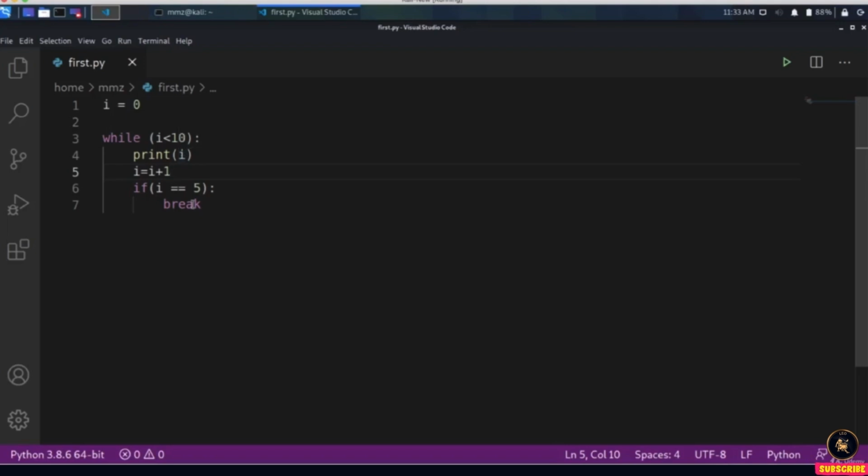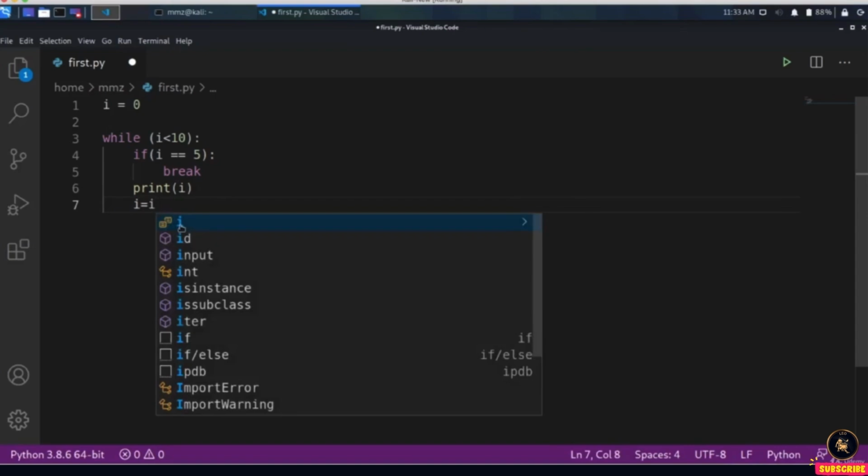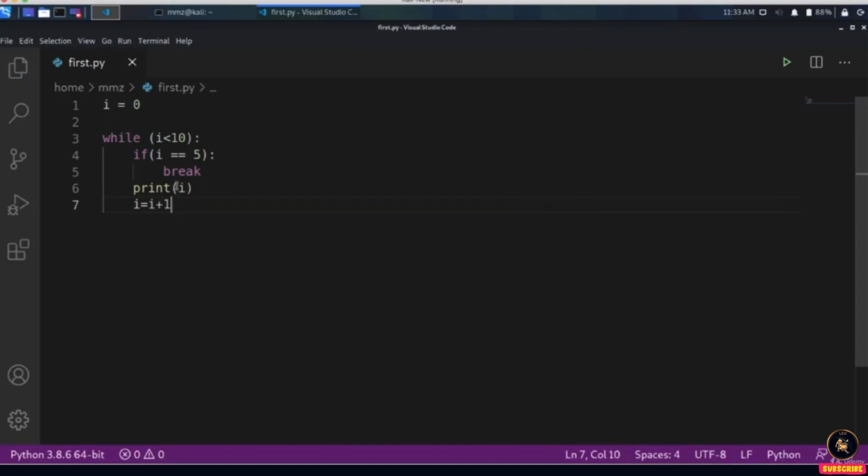Now let's have another example for the continue statement. Let's have another syntax. This time let's print after the if condition. So I will have it here, but again it is inside the while indentation. So let's print I, and let's increase the I value. I equals I plus 1. All right. So if the value is 5, this time I will put continue.